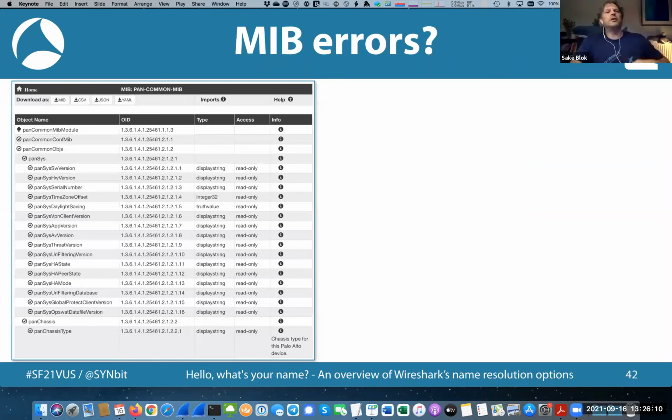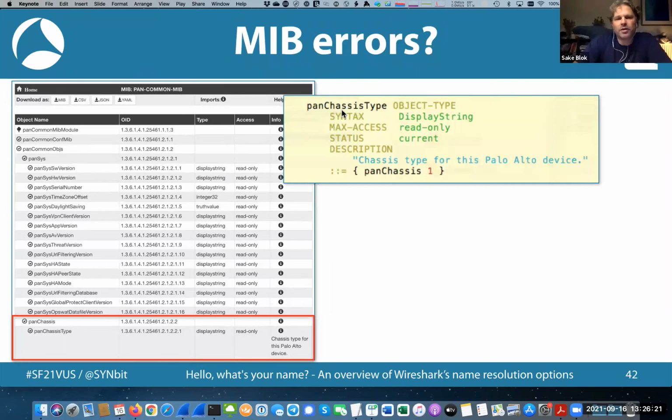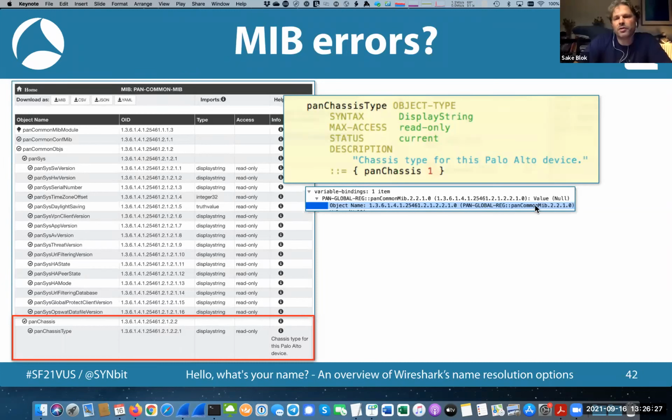So then I looked up online if the MIB is okay, and indeed the full OID is in the MIB. If I look into my MIB file, that PAN chassis type is really in there. But Wireshark doesn't see it because it stops after the PAN common MIB instead of going further to the PAN chassis and then PAN chassis type. So this is a mystery. This is probably an error in the MIB file, or the MIB file is not adhering to the standards, and then it can't be properly read by our SMI module.